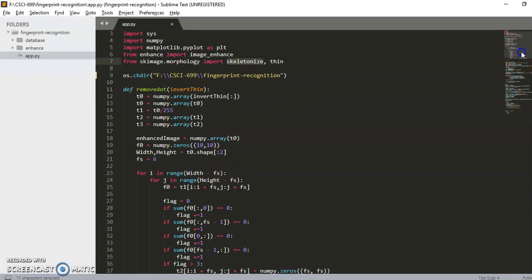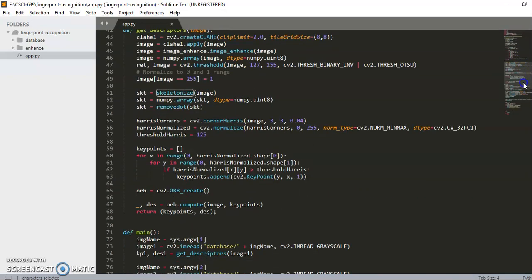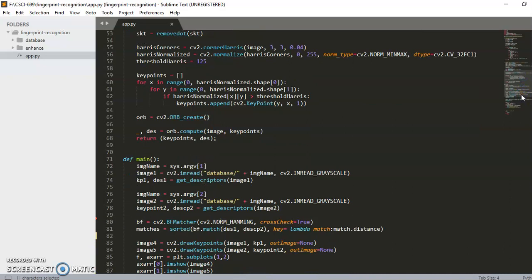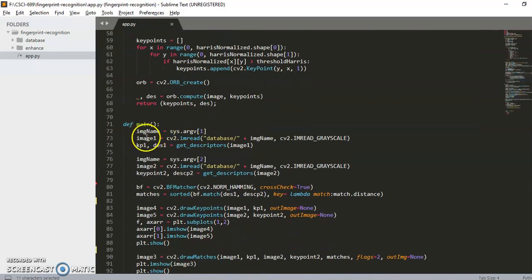So the execution of this code expects two inputs, which are two image file names, used to compare two images. So let's see. In the main function, as soon as the control goes to the main function, the first thing is it will try to gather the input which has been provided as an image name, and then find it. OpenCV will be used to read the image from that particular location with that file name.